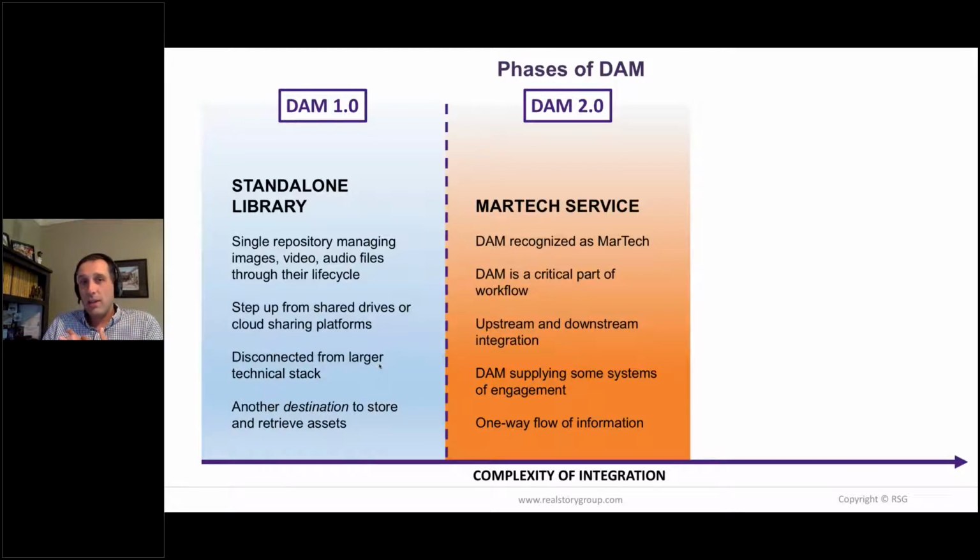If you're in the DAM 2.0 phase, you're not thinking about DAM as that standalone place, but instead it's a critical part of your workflow, whether that's flow of work coming from upstream into the DAM or downstream out of the DAM to a bunch of different touch points. DAM in a martech world, for those in 2.0, is certainly supplying some systems of engagement. We'll talk a little bit more about that, but it's typically a one-way flow of information. There's little round tripping in the 2.0 world.